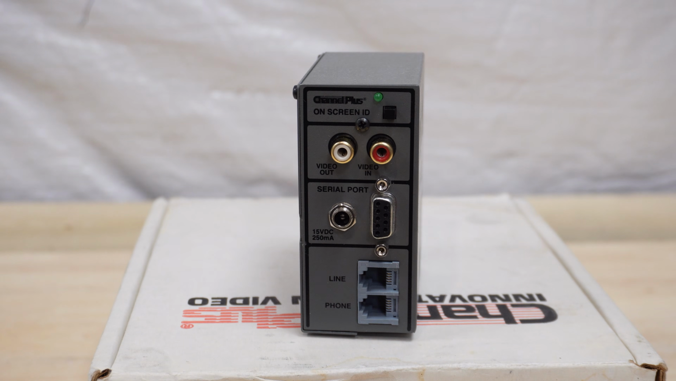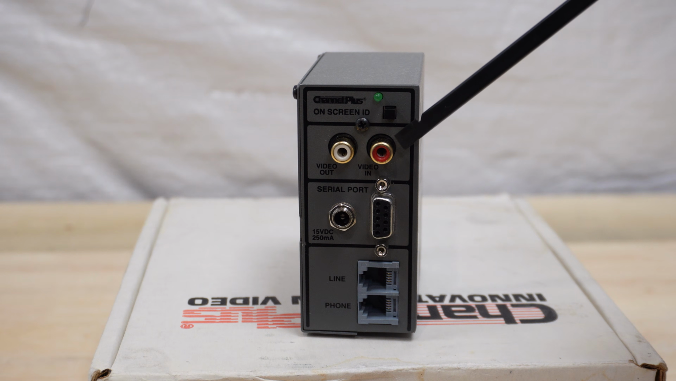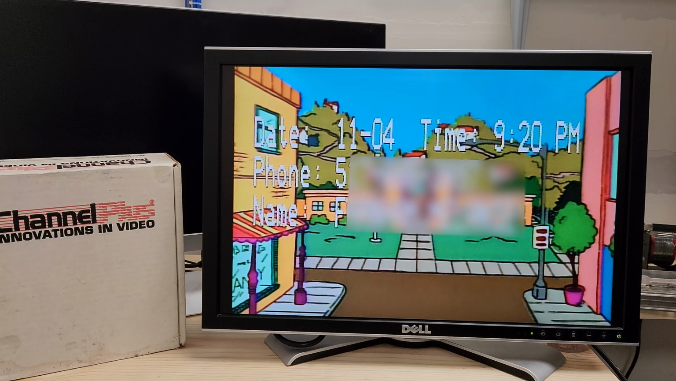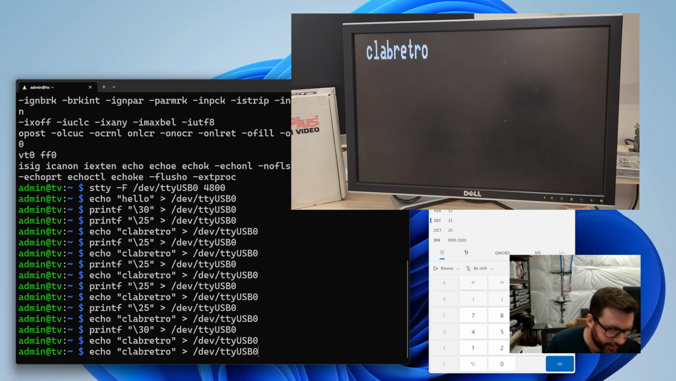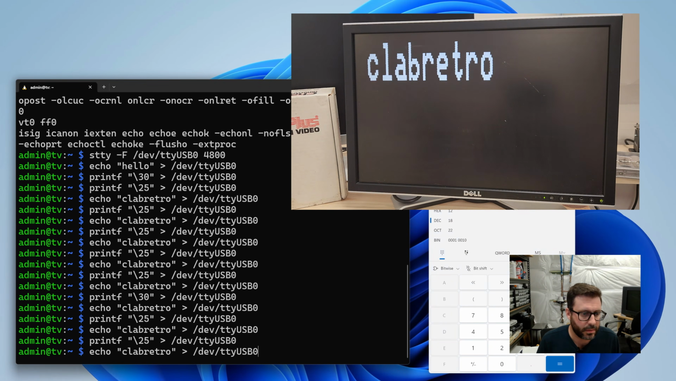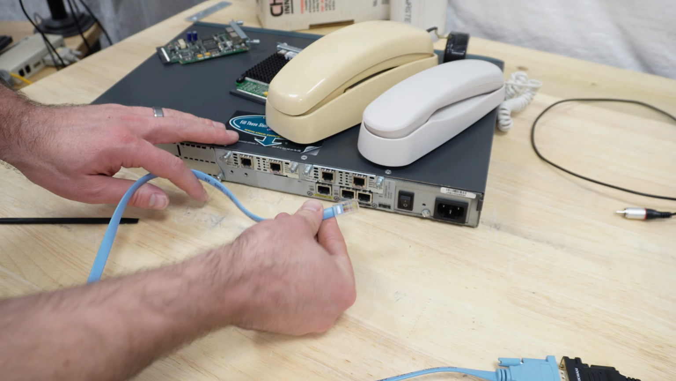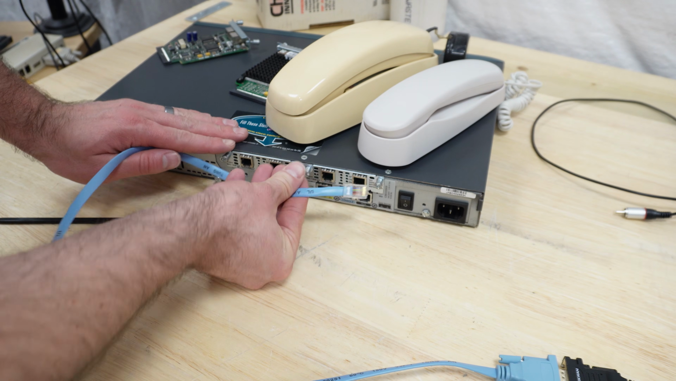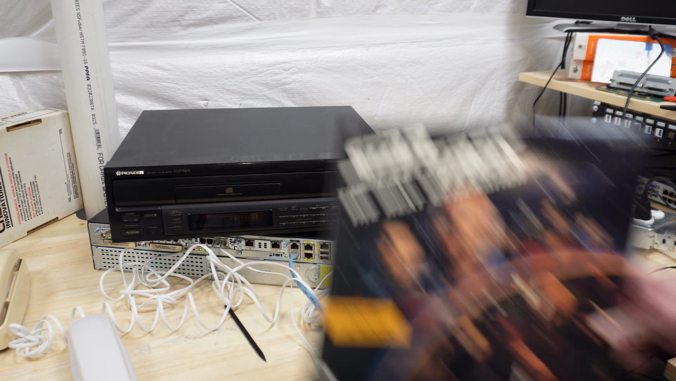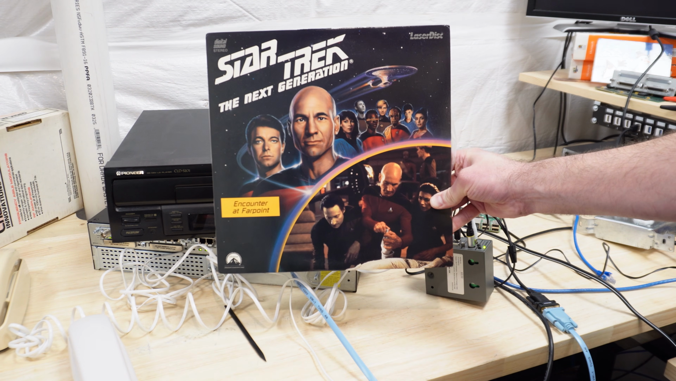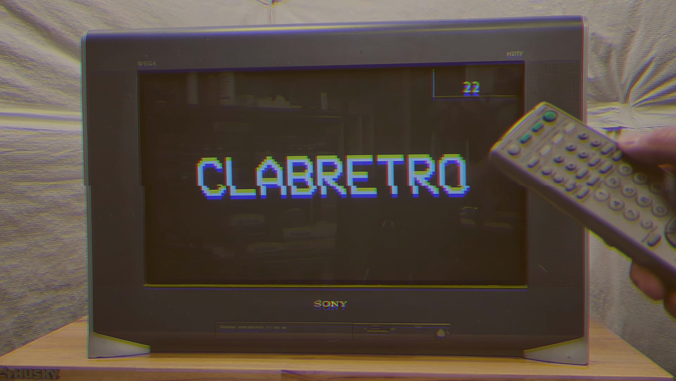In this video, we're looking at a ChannelPlus on-screen caller ID unit from the late 90s, a device that could overlay caller ID information from incoming calls to your landline phone right onto your TV. We'll take a look at how you can manually control it via its serial port, but then we'll configure some Cisco gear as a local telephone network, complete with caller ID config, and see if we can get our Homelab Caller ID working on a killer setup. Let's get into it.